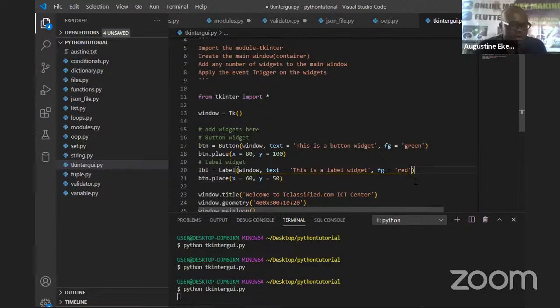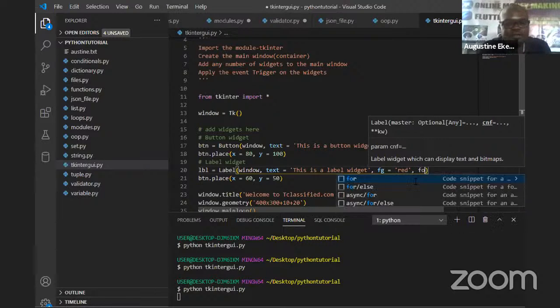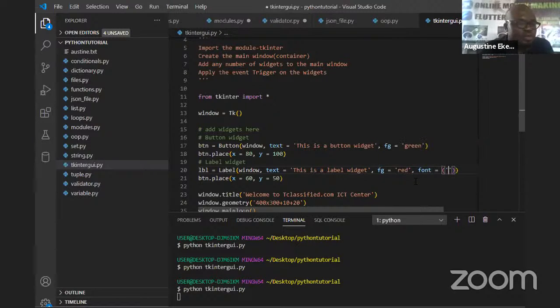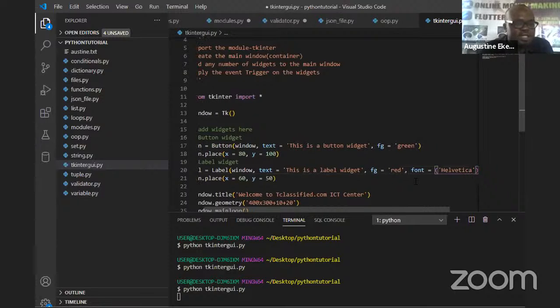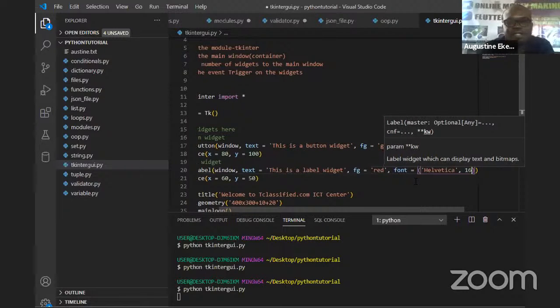So apart from the foreground, there are other things that we can also give, other formatting. So I'm going to include more by saying font because I want to pick a font style. So if I say font, I simply say equal to, then in brackets and in single or double quotes, I'm going to write the font. And the font I'm going to be using is Helvetica. If you check your fonts, you see that there is a font known as Helvetica. So that's the font. And I also want to give it a font size of 16.